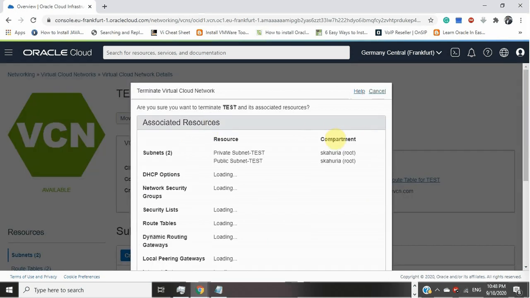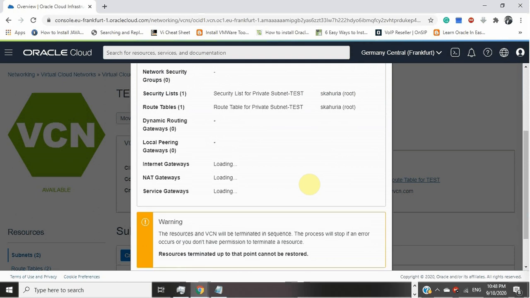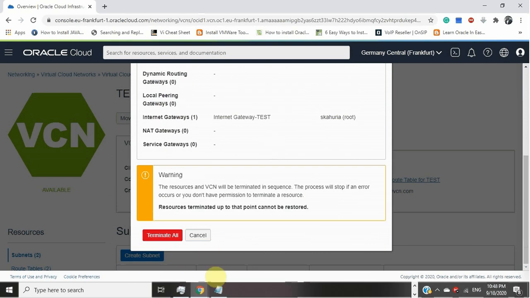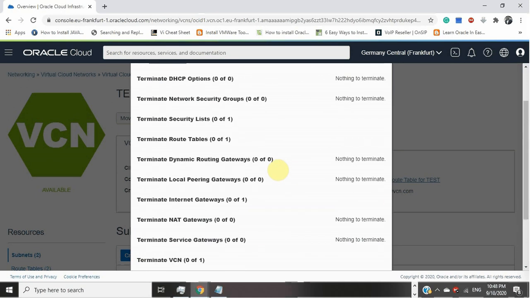But if it is not terminated, I'm going to be presented with an error message telling me that I cannot terminate this particular network because there are resources deployed in this network. So let's see what's going to happen. So I'm just going to go ahead and click terminate all, and it's going to go through all those resources that are actually available on that particular network. Just the ones we talked about earlier on.